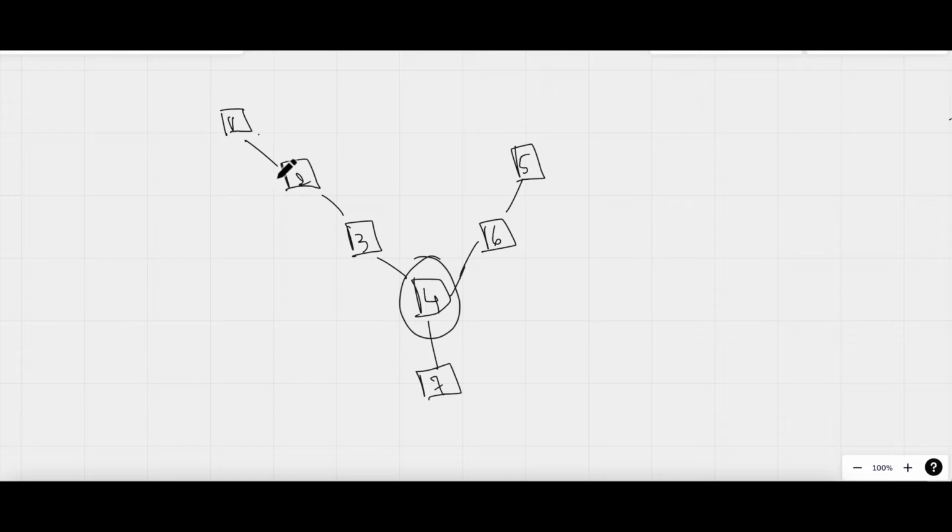The first list is 1, 2, 3, 4, 7, and the second list is 5, 6, 4, 7. And this is the intersection point, so our required answer is 4. I also write the expected time complexity over here: order of n plus m, where n and m are the lengths of the two lists, and the space complexity is constant.